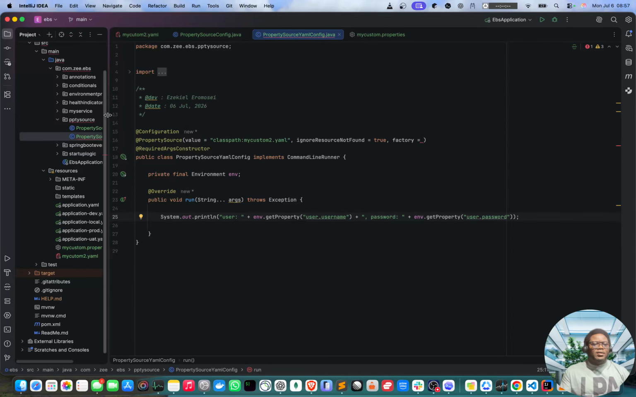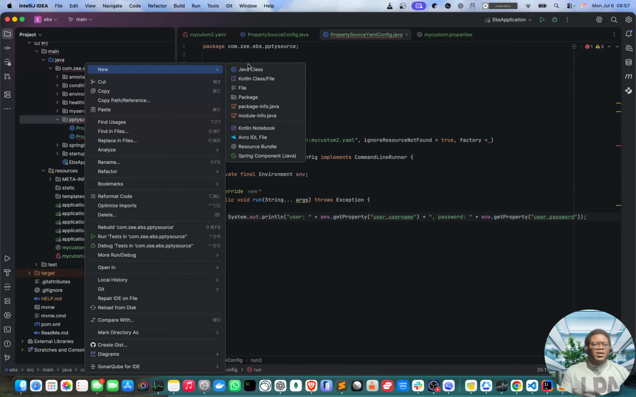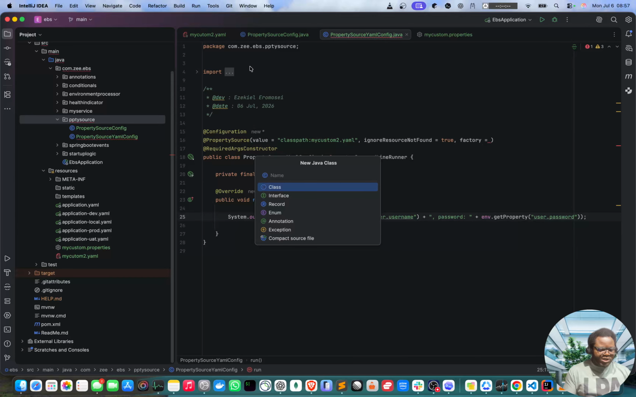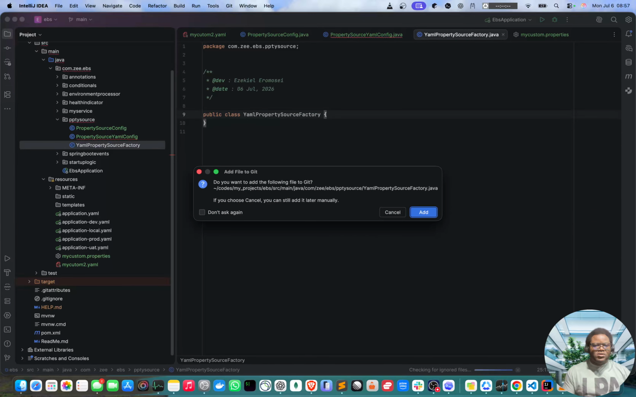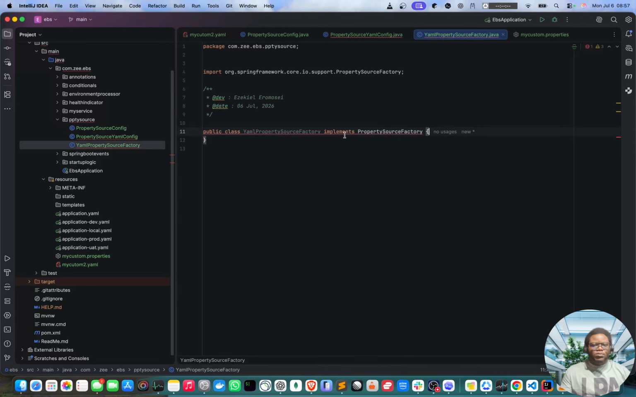Let's configure our YAML properties, because like I mentioned, it's not supported by default, so we need to place a YAML file. If we don't place it in, it will not work. So I just call this my YAML property source factory. All right, so let's create this and we implement, because if you look at this, we implement PropertySourceFactory.